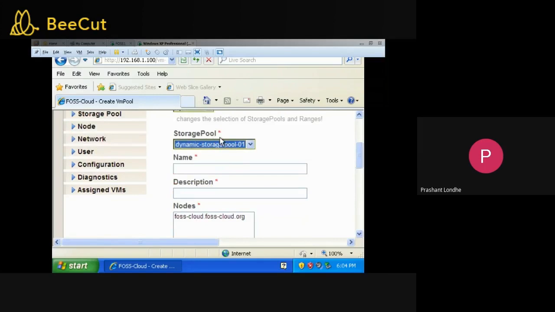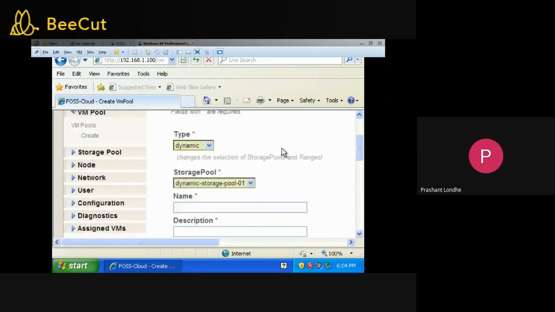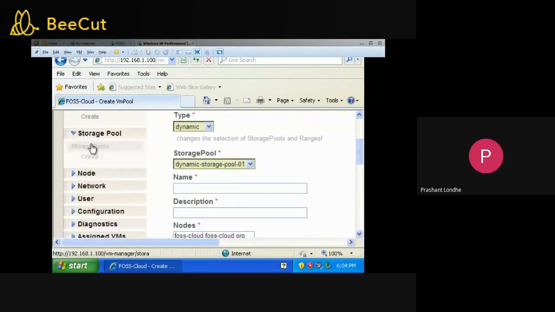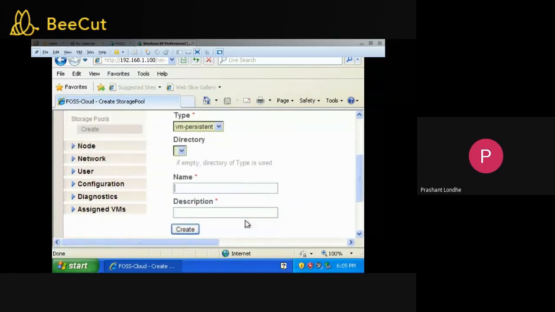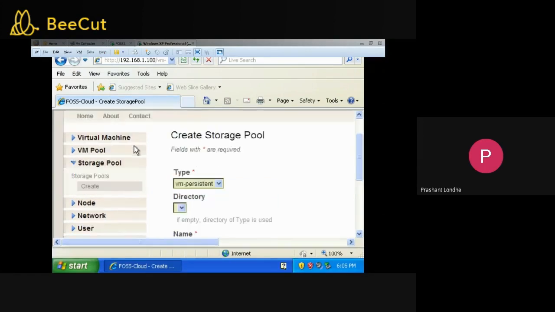You just need to select the dynamic, then the storage pool name. You need to select the type, any type you can do. Persistent also you can select. If directory is not coming, it is also okay. You can give the name and the description accordingly, and that will be displayed in the table. If any entry is not visible in the table, then definitely there is an error in communication, or there is an error in your operating system. So this is about the storage pool and the virtual memory pool. Any query up to this?